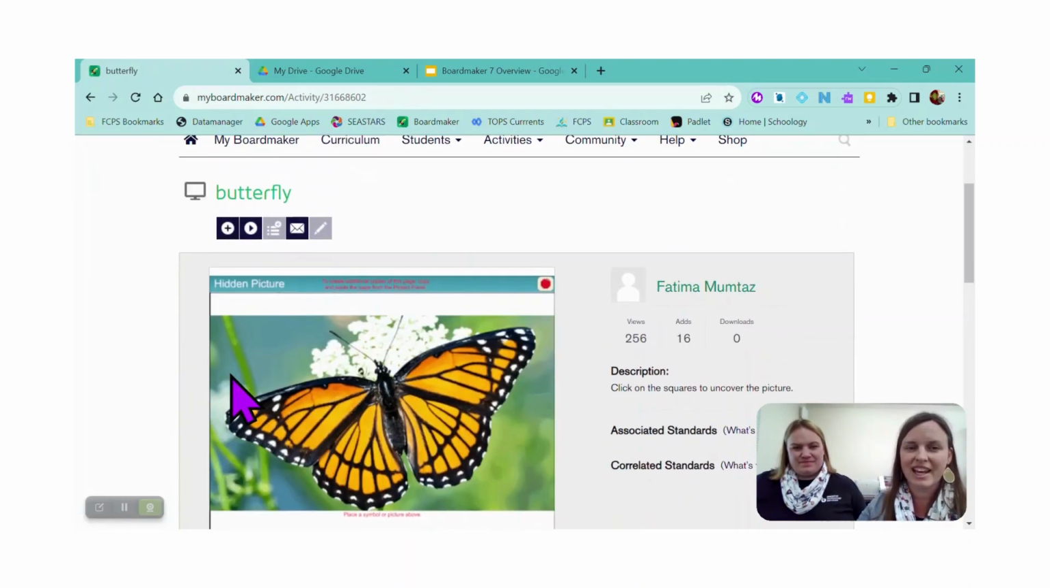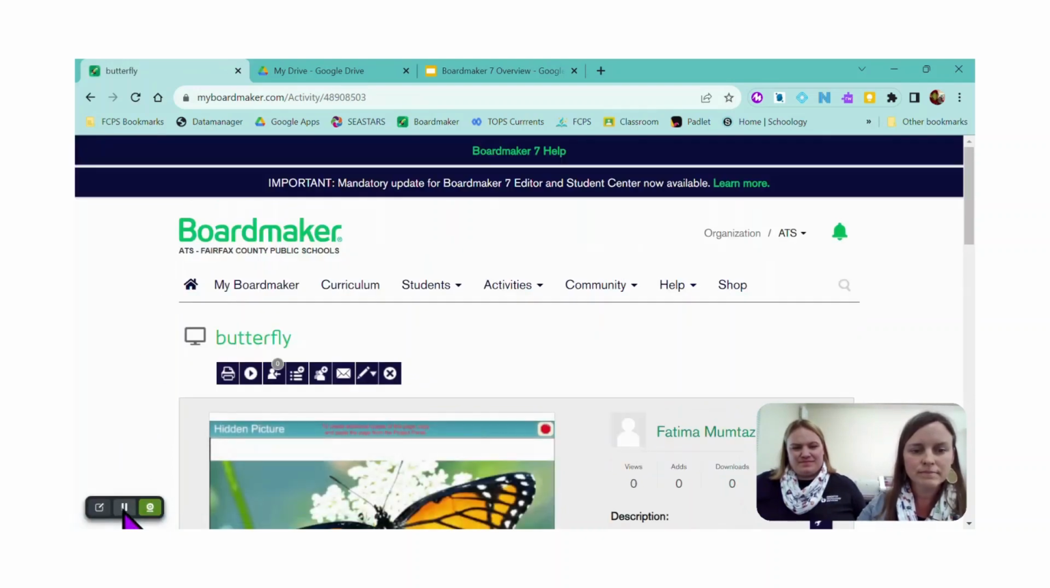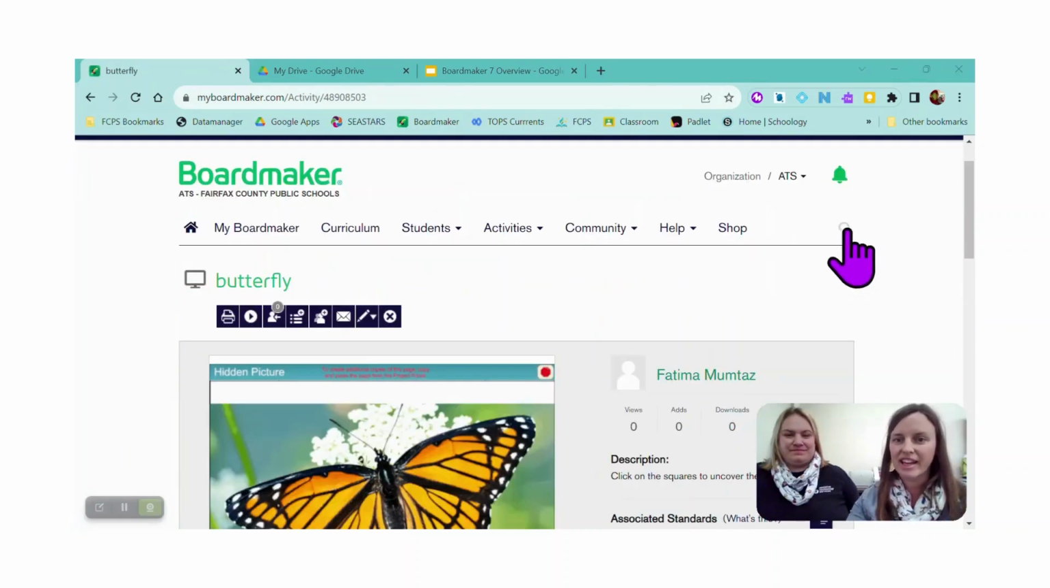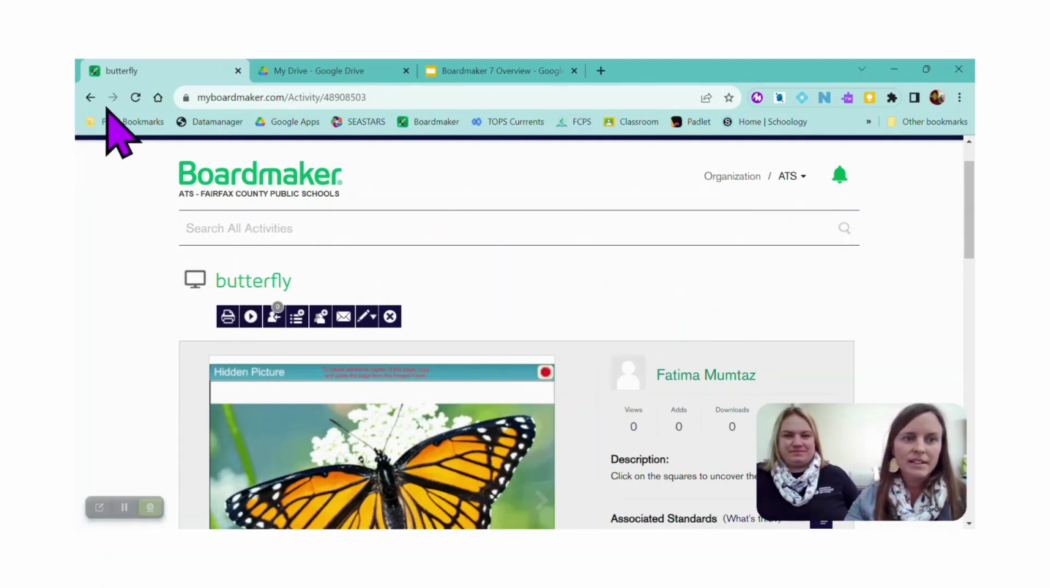And this looks like a hidden picture. I'm going to add this one too. Okay, so I've added that as well. Let's go back.